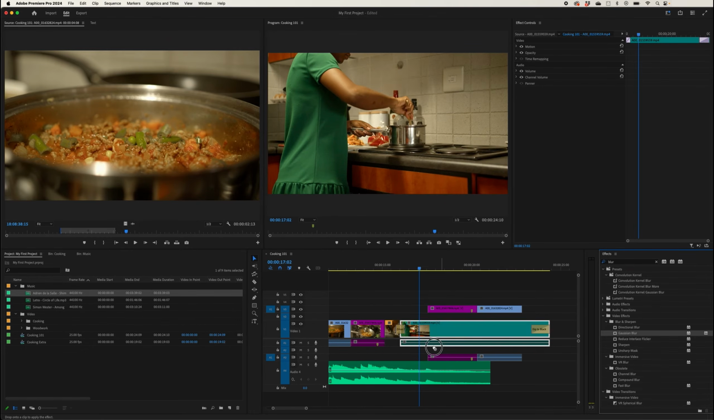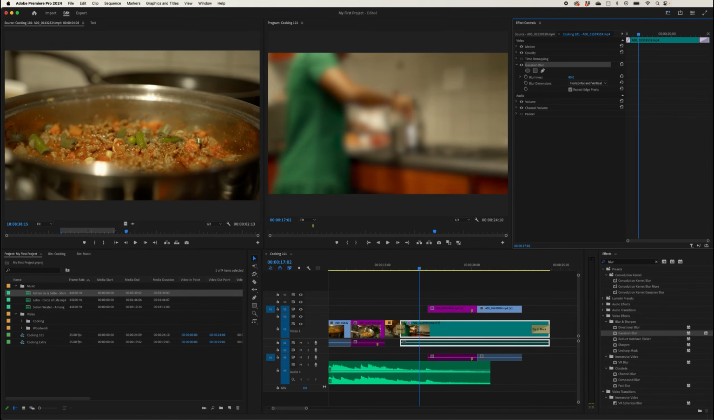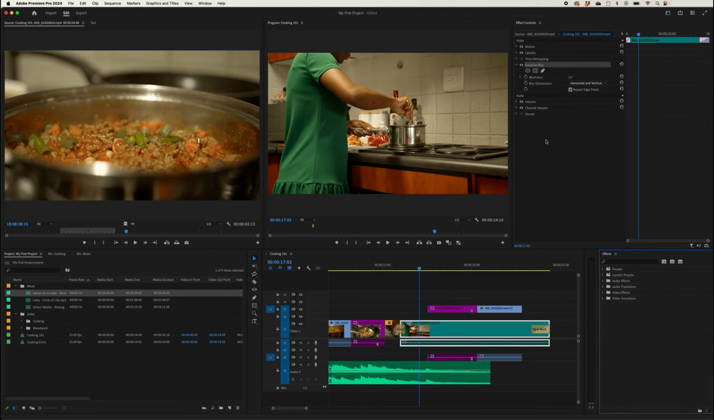I usually like to use this. I don't know if it's Gaussian blur or Gaussian blur, but it's blur, right? Once I've dragged it, the properties appear here, and I can adjust the blurriness from there. Now I'm just gonna undo that, and that is the effect controls panel and what it can do for you.